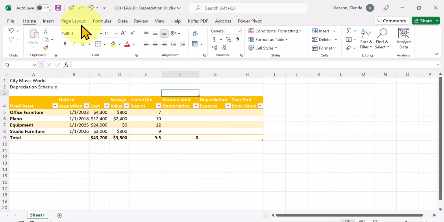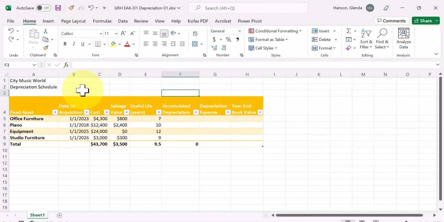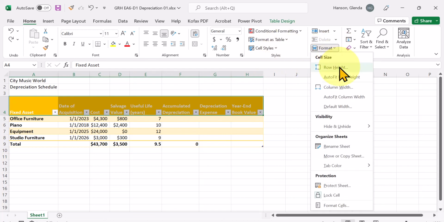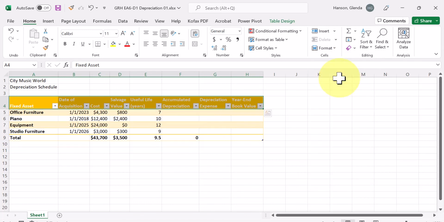I'm going to undo this and show you something. Another way of doing it would be to click this row, and then we could come over here to Format, Row Height, Auto Fit Row Height. That's another way. Just like we had 3 ways of fixing the column width, we have those same 3 ways of fixing the row height.